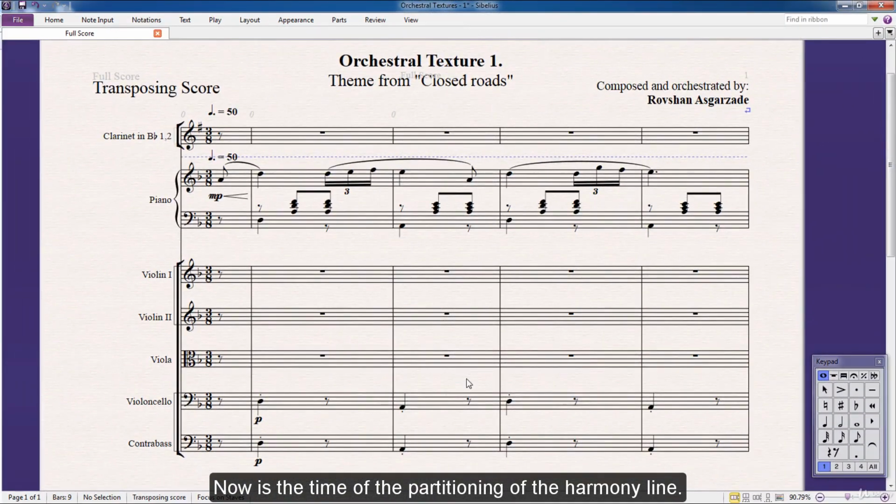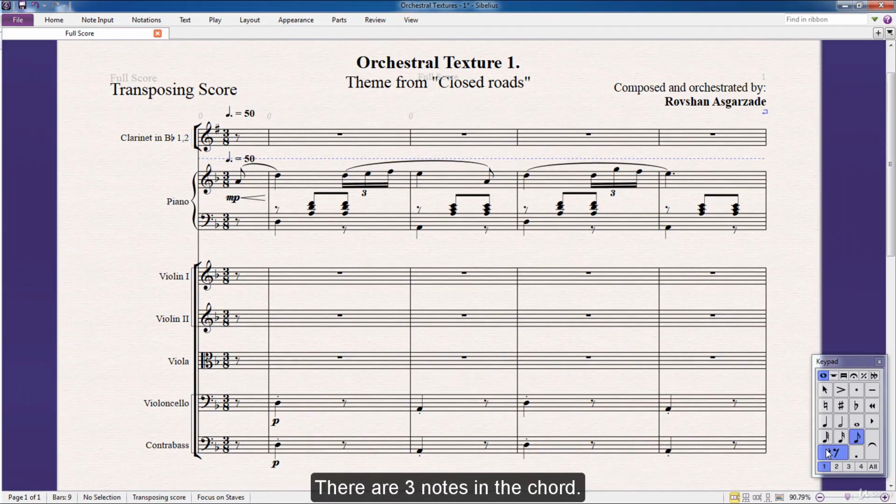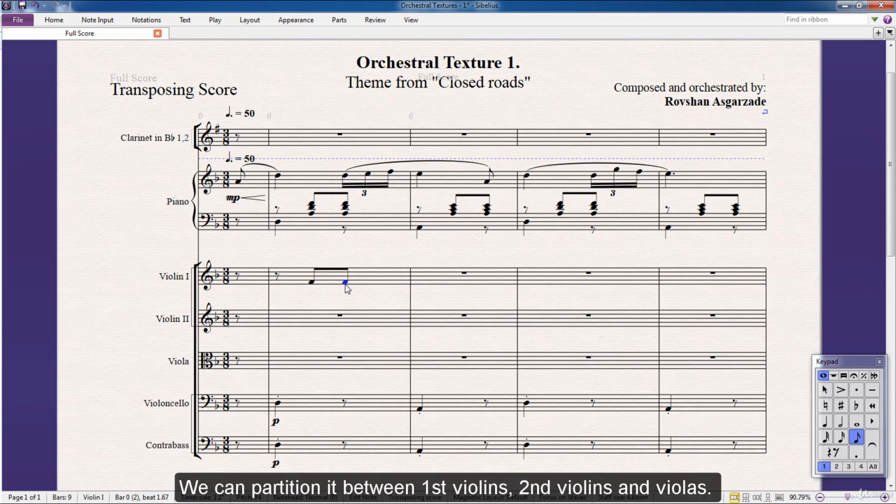Now is the time for the partitioning of the harmony line. There are 3 notes in a chord. We can partition it between first violins, second violins, and violas.